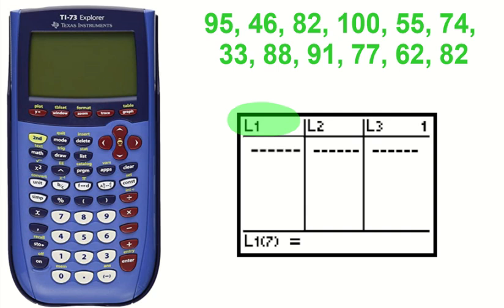So underneath L1, you want to list the numbers. So we'd have 95, 46, 82, and you can either hit the down arrow or hit enter after each one. They don't have to be in order from least to greatest. You just enter them in the order they're listed. When you finish, you should see L1 parentheses 13 because we got 12 numbers listed. It'll be equals blank.